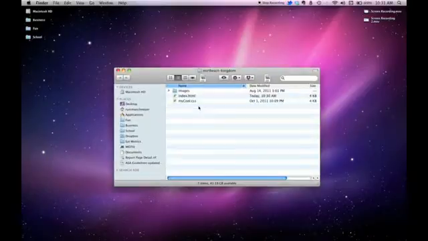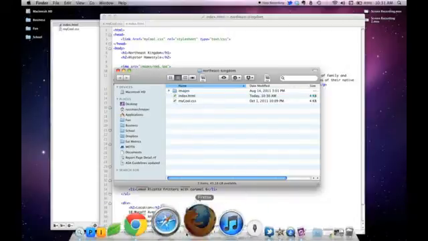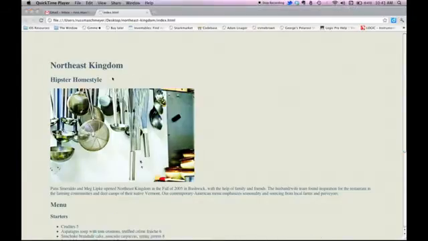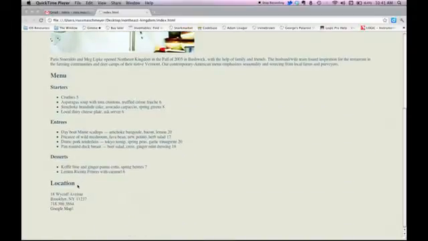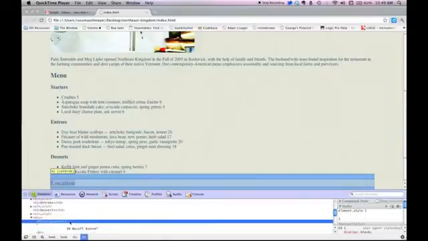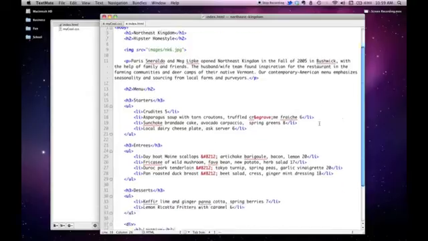I'll open the local HTML and CSS files for our Northeast Kingdom website in TextMate, as well as open the HTML file in my browser so I can easily see all my changes in action. Each of our subheaders are H2 elements. We've used external CSS so I can style them all in one go by targeting H2s in my style sheet. That's great, but what if I want the location H2 to look different? By adding an ID label to that particular H2, we can do just that.